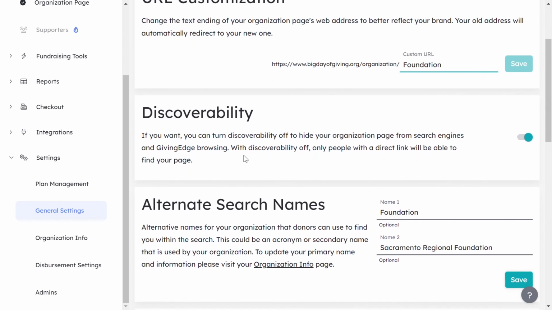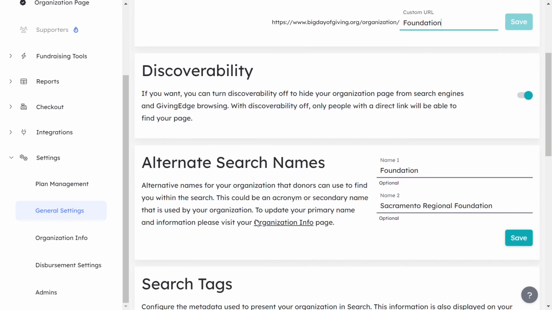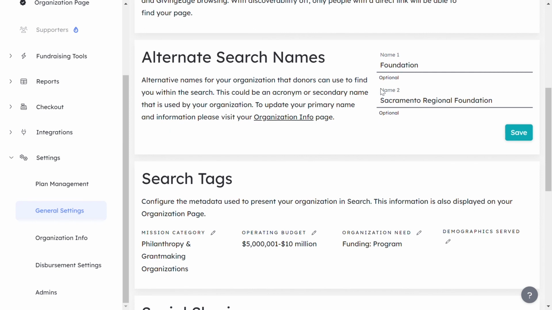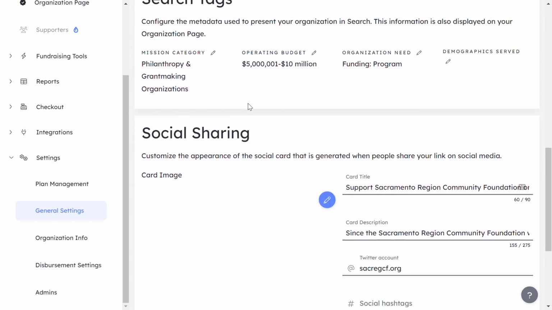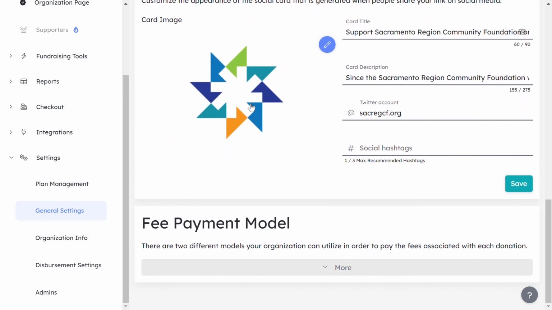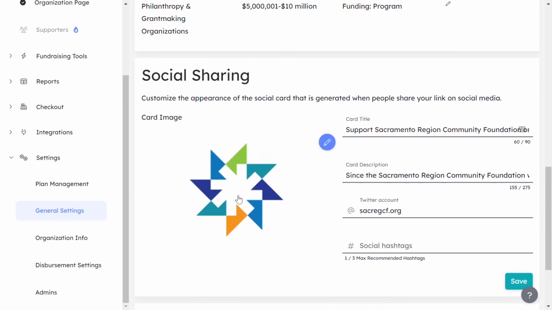If you, for some reason, don't want to be shown in the search for Big Day of Giving, you can turn that off. You can also list any other names that you are known as, so that way people can find you under those names when they search. And this is also some information on ways that you can customize your profile if you choose.